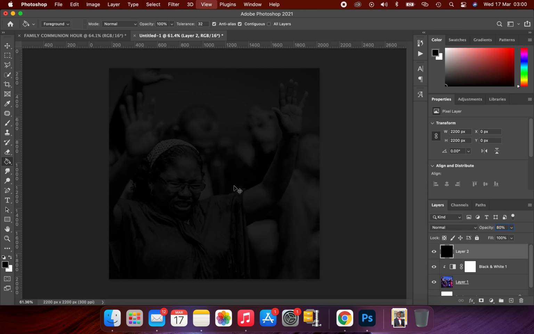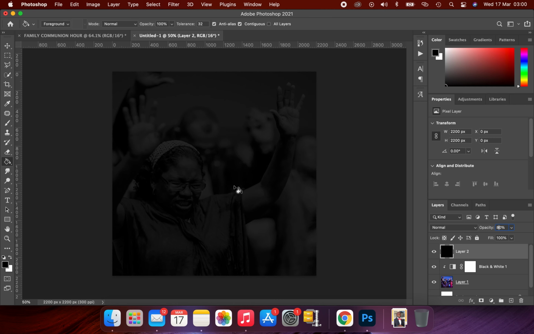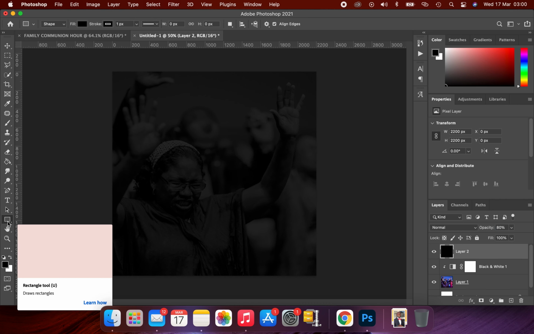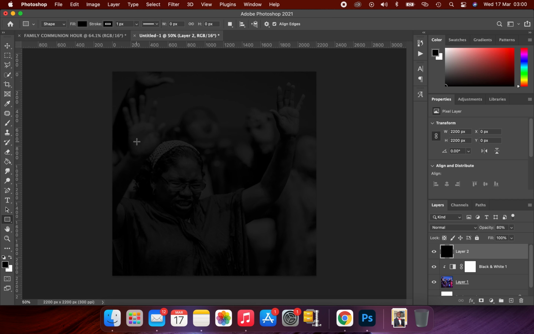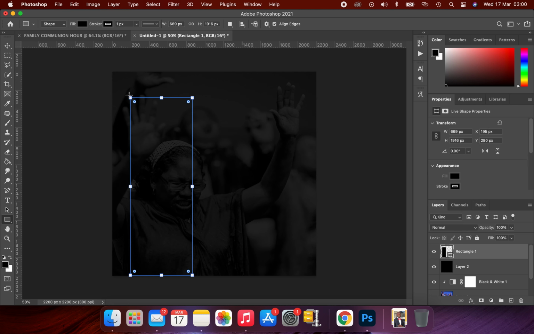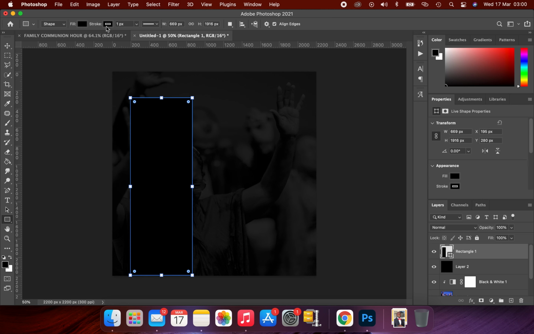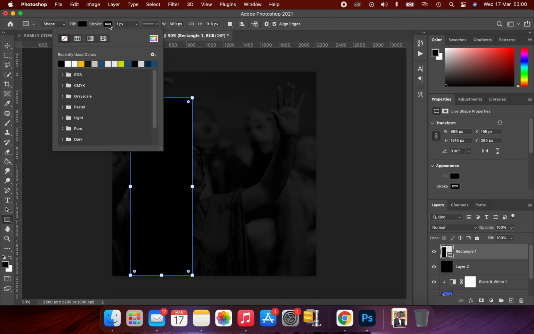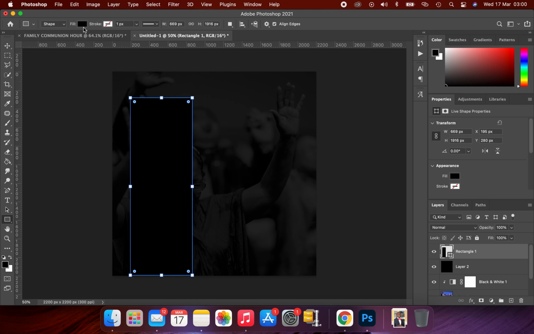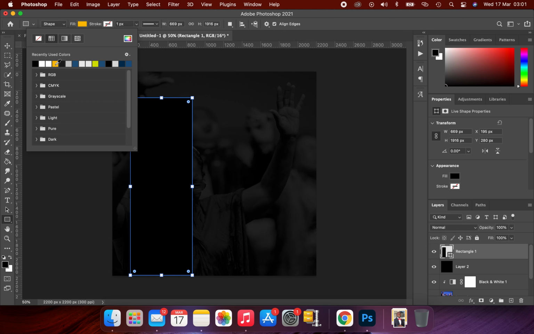So now what I want to do is start making my designs all over. Okay, so the first thing I'm going to do is create a rectangle tool, and hitting the rectangle tool, I'm going to come all the way up here and drag this down like so. Okay, I want to take off the stroke. I don't need the stroke on this document, I only need the fill. Okay, and for the fill, I want to make this a yellow color like this.